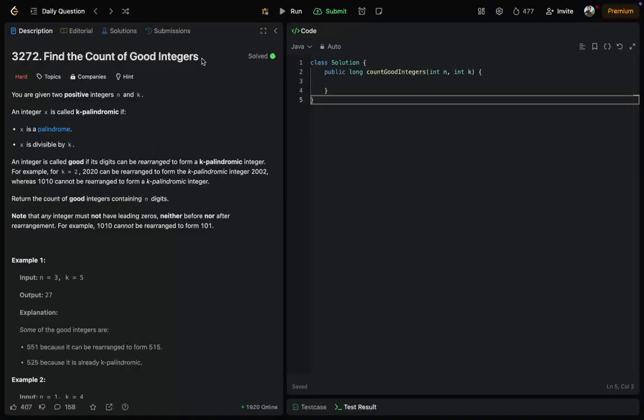Here we go. We have a question. Find the count of good integers. You are given two integers n and k. An integer x is called k-palindromic if x is a palindrome and x is divisible by k. An integer is called good if its digits can be rearranged to form a k-palindromic integer.